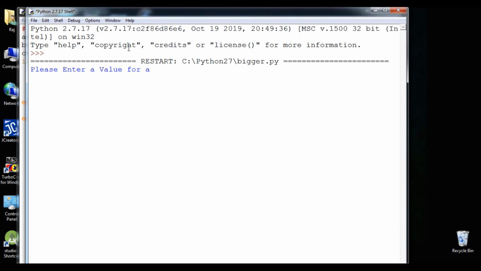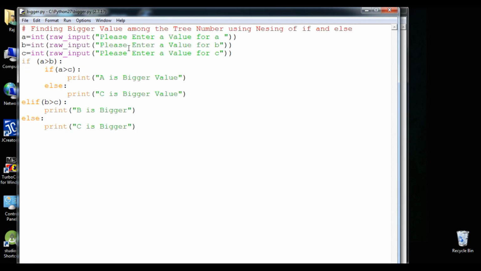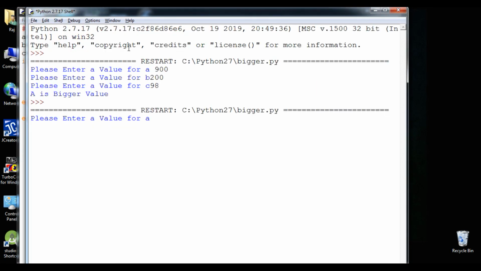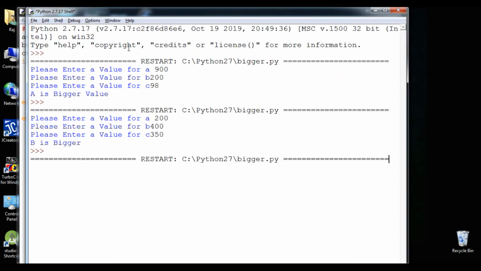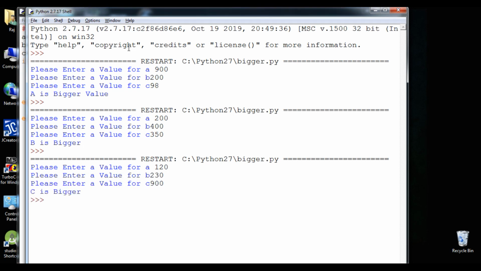It will first ask you the value of a. Suppose a is 900, b is 200, and c is 98. Here it will say a is the bigger value. Again in case 2, we make the bigger value b: suppose 200, 400, and 350. Now you can see that b is the bigger value. Again if I run it with 120, 320, 900, now you can see that c is the bigger value. So I hope you have learned this particular program.